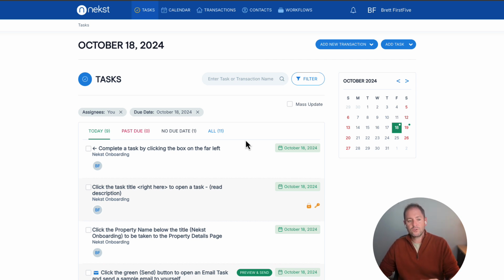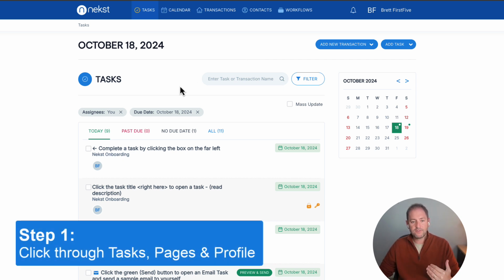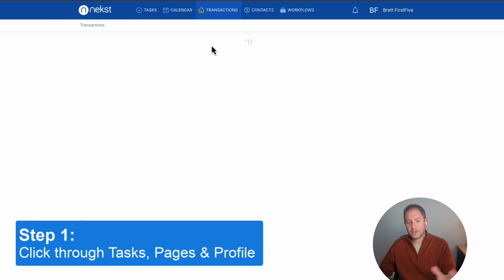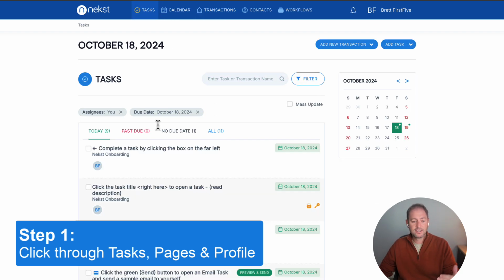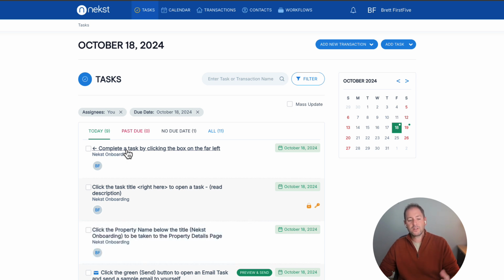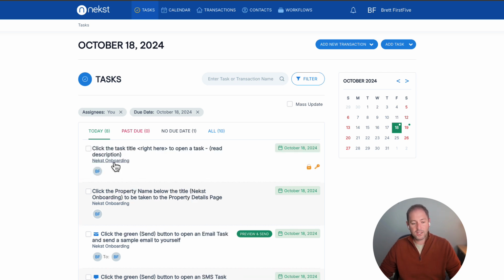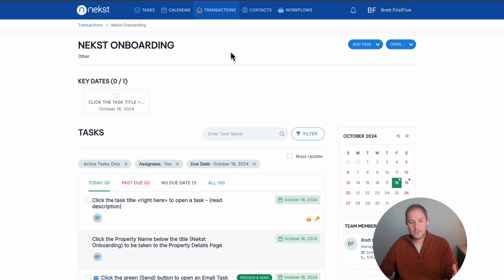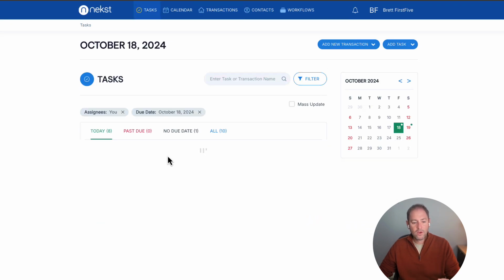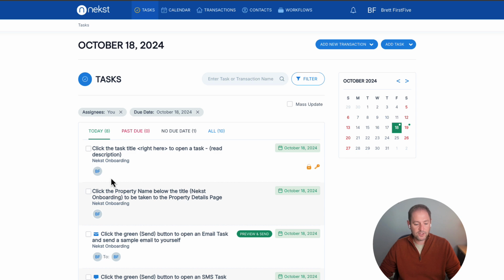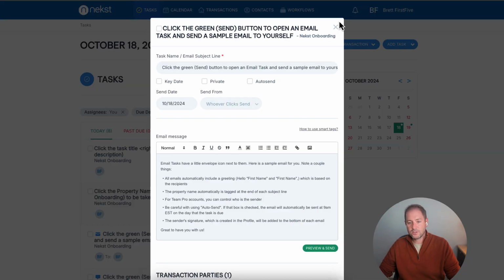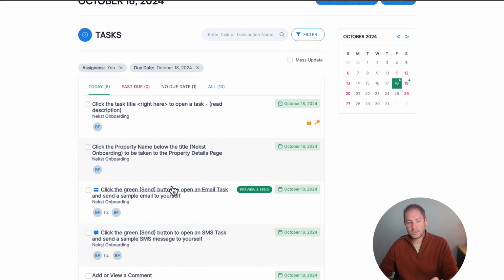The first thing that you should do when you log in is check out this list of tasks that you have. And you might find that hopping into transactions and then back into tasks will reveal a list of tasks for you to complete. And each one has a little bit of a tip on how to utilize some of the features in Nekst, whether it's clicking on a task to complete it, clicking on the title of a transaction to come in and see more specific information about that transaction, or simply understanding past due tasks, sending an email, and so on and so forth. So just work through this list.